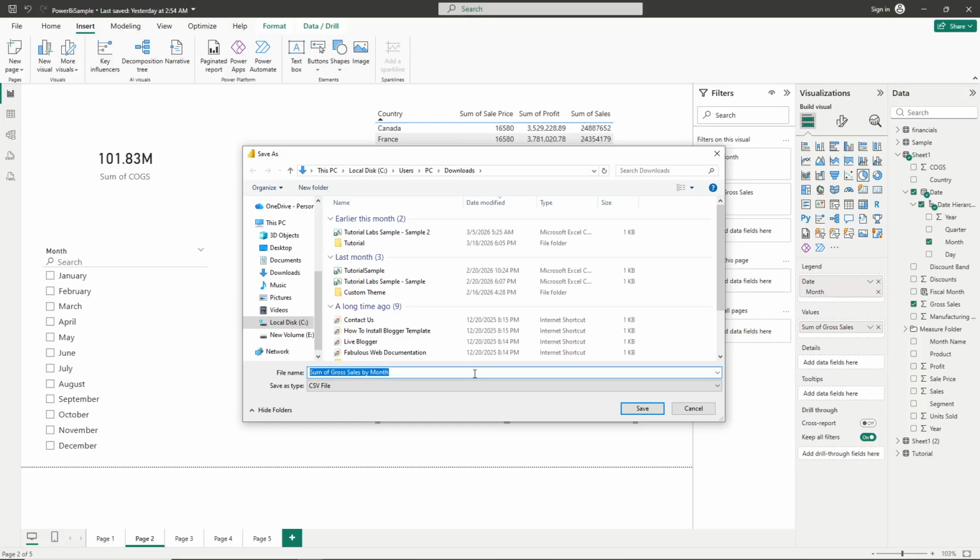A Save dialog box will now appear on your screen. Here, you need to give your file a name. Choose something descriptive that will help you identify this data later, especially if you're exporting multiple visuals.